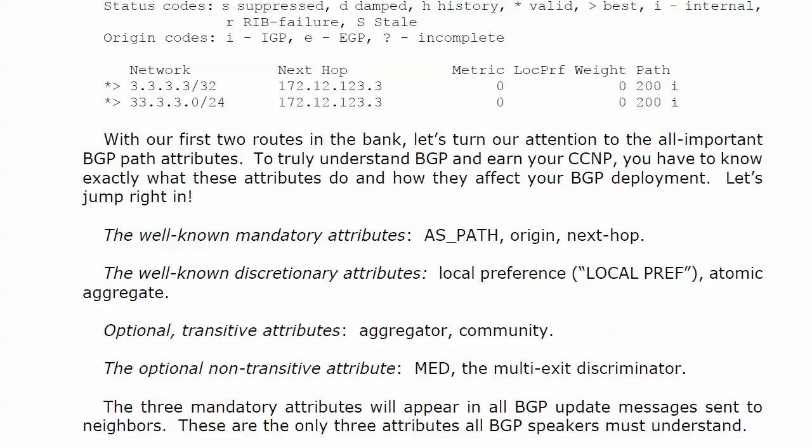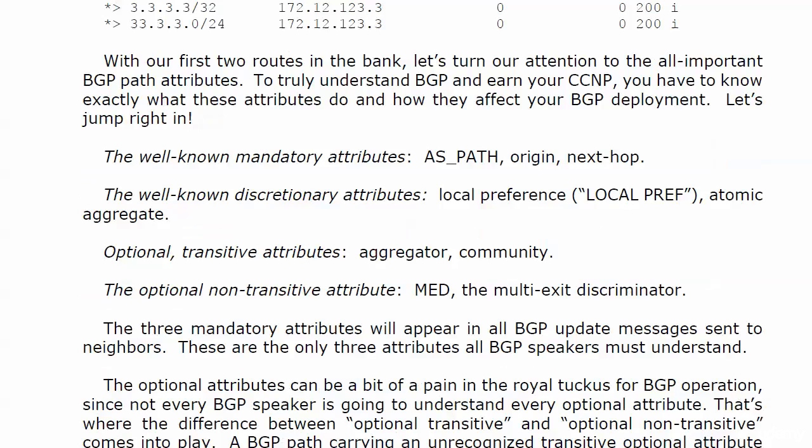It's hard not to say that in the Marvin the Martian voice, isn't it? The multi-exit discriminator. So we've got these 3 mandatory attributes. They are going to appear in all of our BGP update messages that go out to neighbors. These are the only 3 attributes that a BGP speaker has to understand, because not every BGP speaker you deal with is going to understand every BGP attribute. It doesn't work that way, unfortunately.